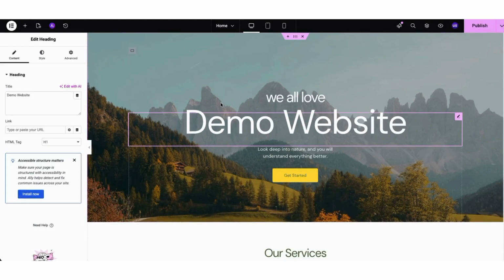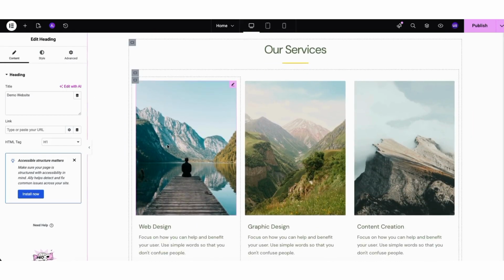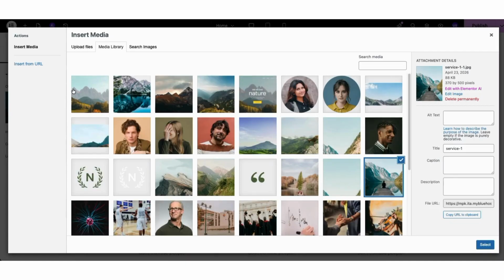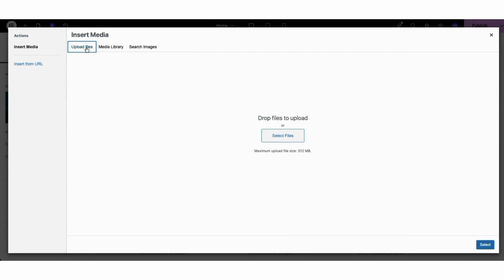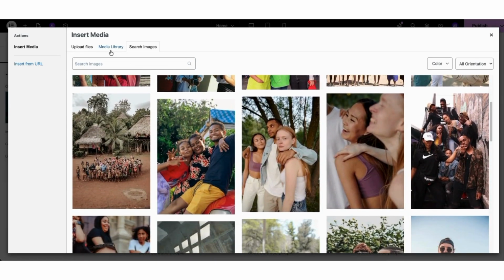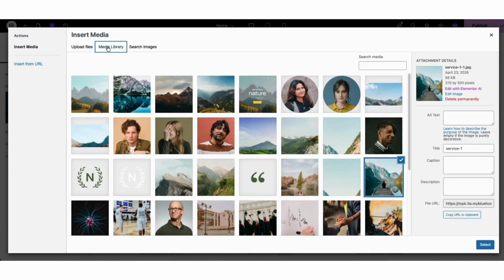Now let's replace an image. Scroll down to the image you'd like to change and click directly on it. In the left side panel, click the current image thumbnail to open the WordPress media window. From here, you have three options. You can click Upload Files to upload a new image from your computer. You can use search images to find an image you can use on your website. Or if the image has already been uploaded, you can select it from the media library.